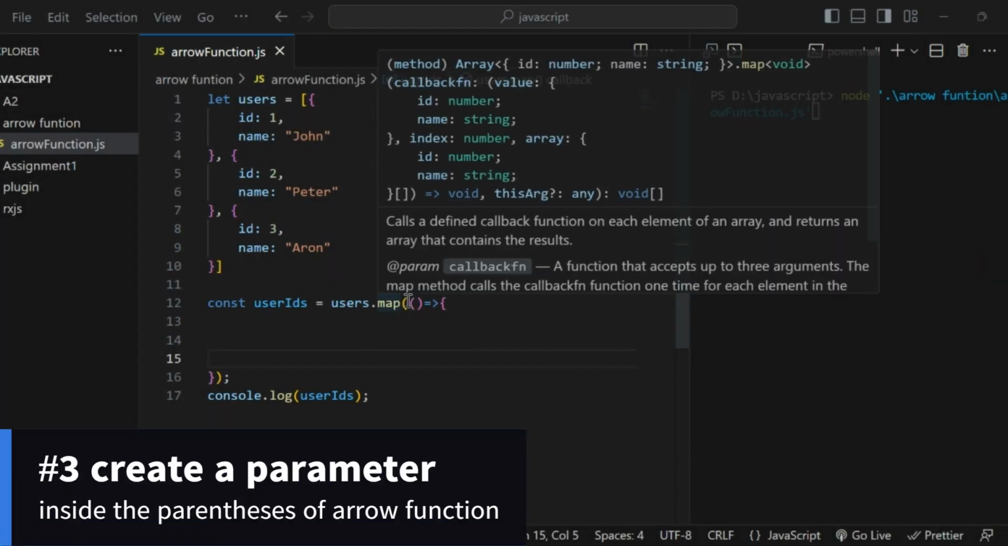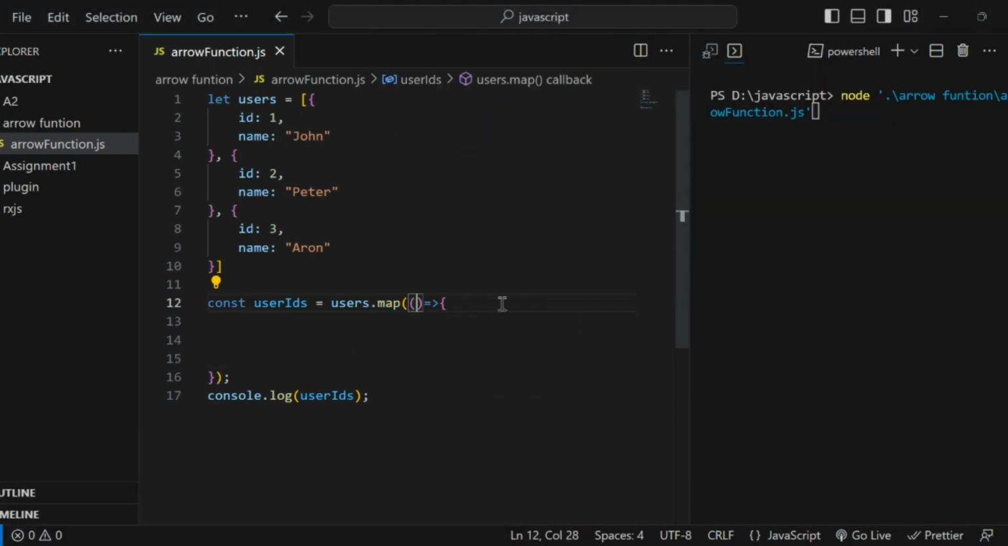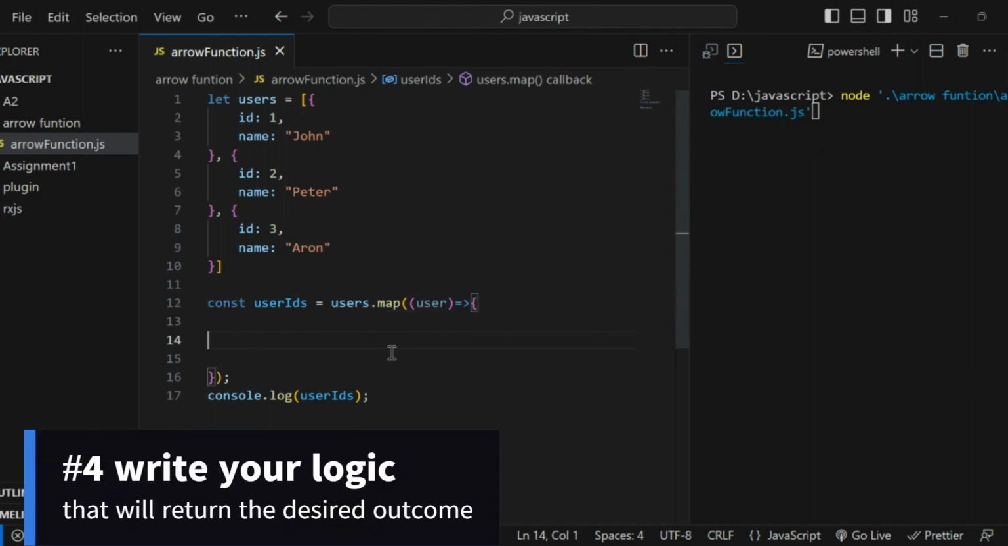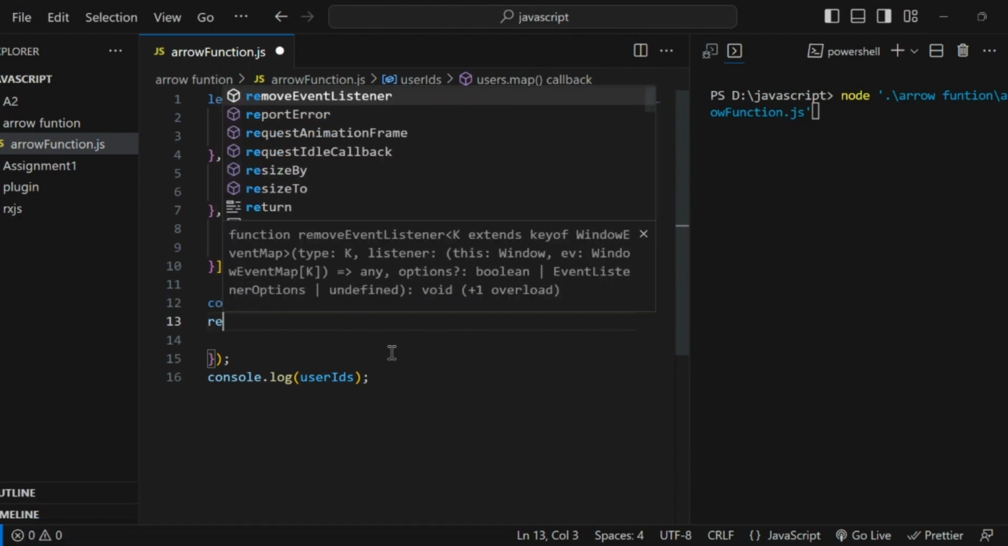Now create a parameter variable inside of parentheses. Each item of array 1 by 1 received in this parameter for modification, like here we created user variable inside parentheses. Write your logic with this user parameter inside arrow function body and return some value that you want as modification on each item of array.